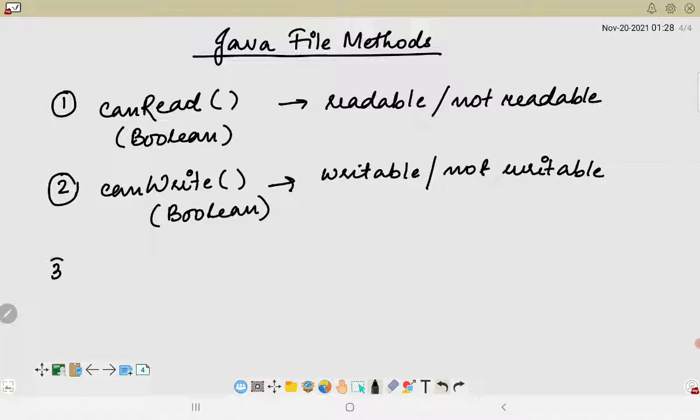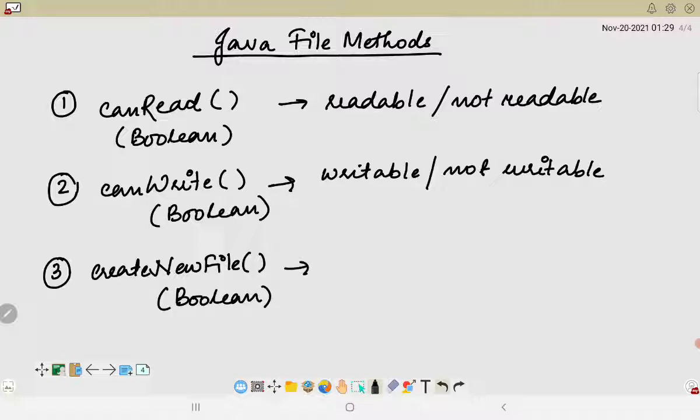The third method is very important, which is used to create a new file, and the method is createNewFile, and this also has a boolean return type, and it will create an empty file. So whenever we are using this particular method, we would be able to create a file without anything written into it.